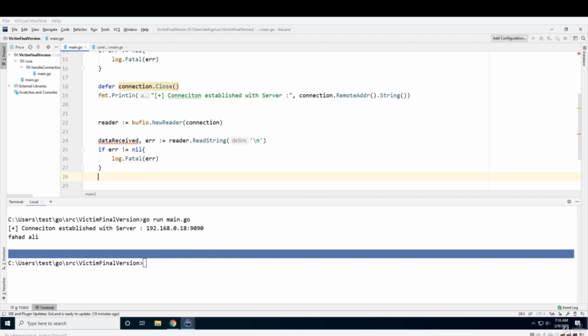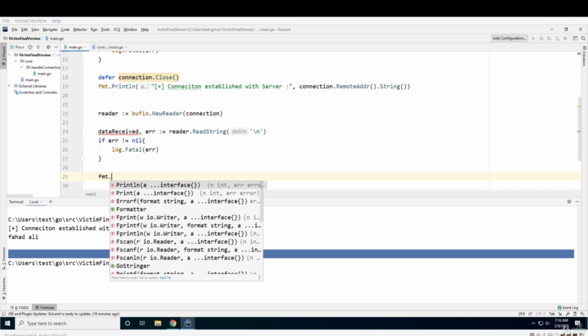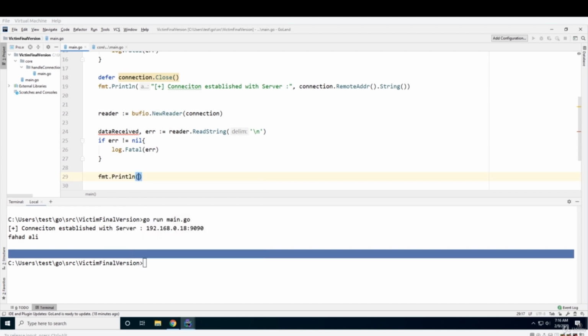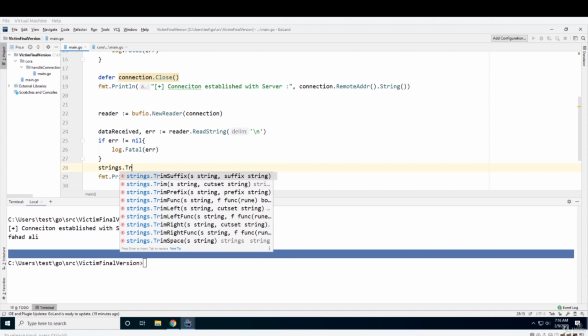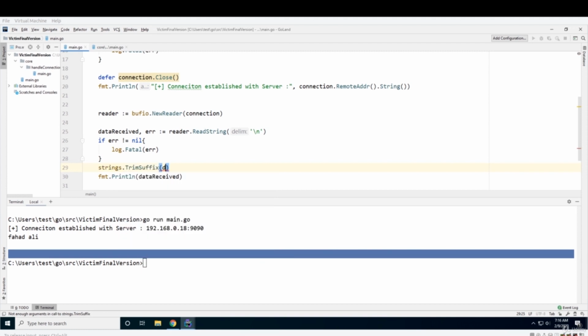Once we have handled the error, the next step is simply to print out whatever the data is, fmt.Println(dataReceived). If you simply print out this dataReceived, it already contains a \n character, so it will create extra spaces in our program. But we can use the strings function strings.TrimSuffix, and then we give it the dataReceived, and define which suffix we want to trim or remove. So I'm going to use \n.